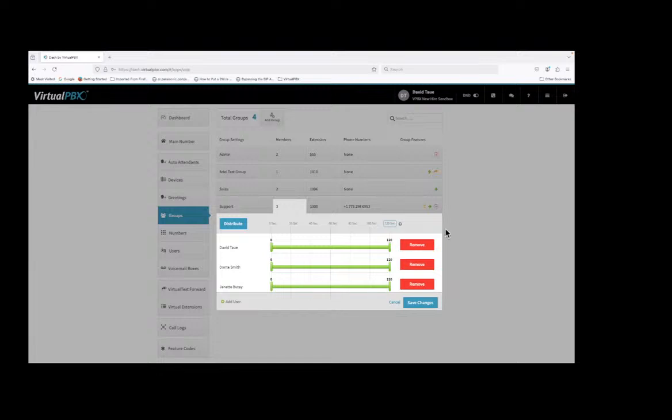Members box shows the members you've assigned to the group and how you're offering calls to them. This is an example of blast ringing or ring all. Whoever answers the call first gets it. Now, I can also click distribute. So now it always goes in this order.